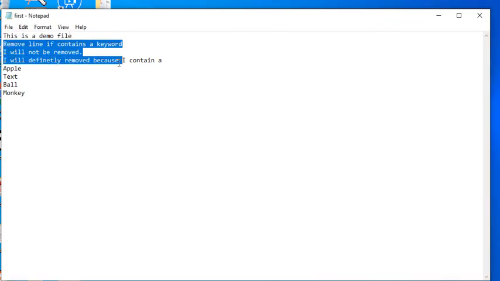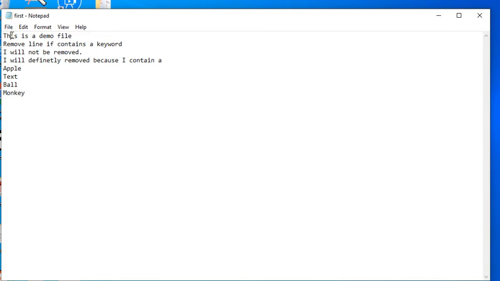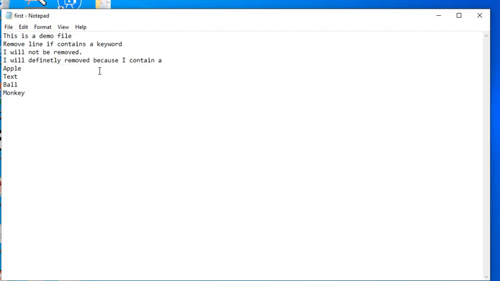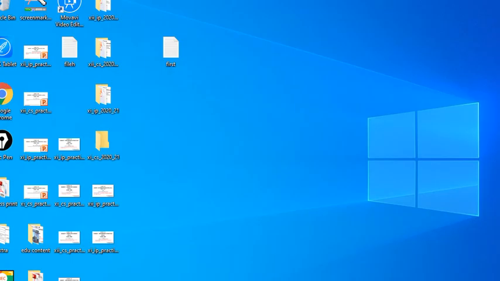Now after executing our program, line number 1, line number 2, line number 4, line number 5 and line number 7 should be removed. Other lines should remain here. Line one will be removed, second line will be removed, third line will not be removed, fourth, fifth and seventh lines will be removed. Other lines will remain in this file only. So let's try to run our program now.